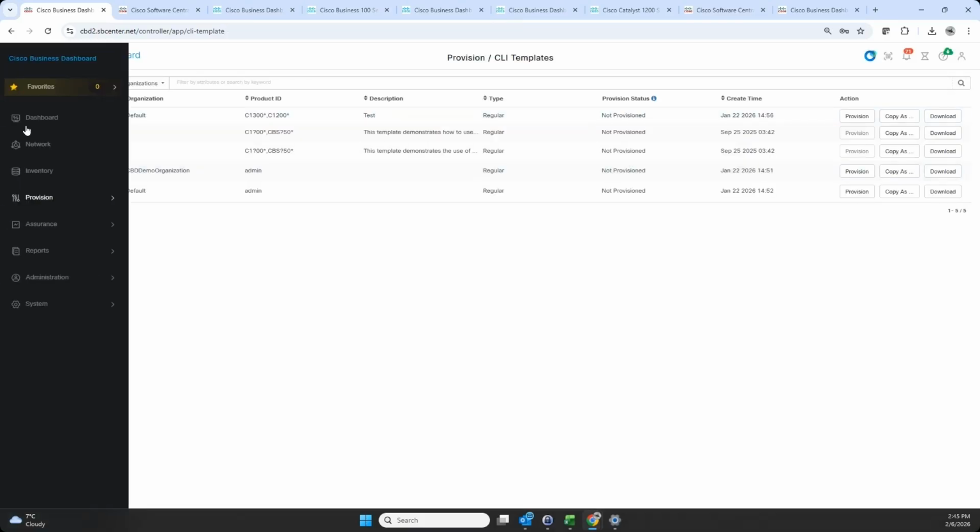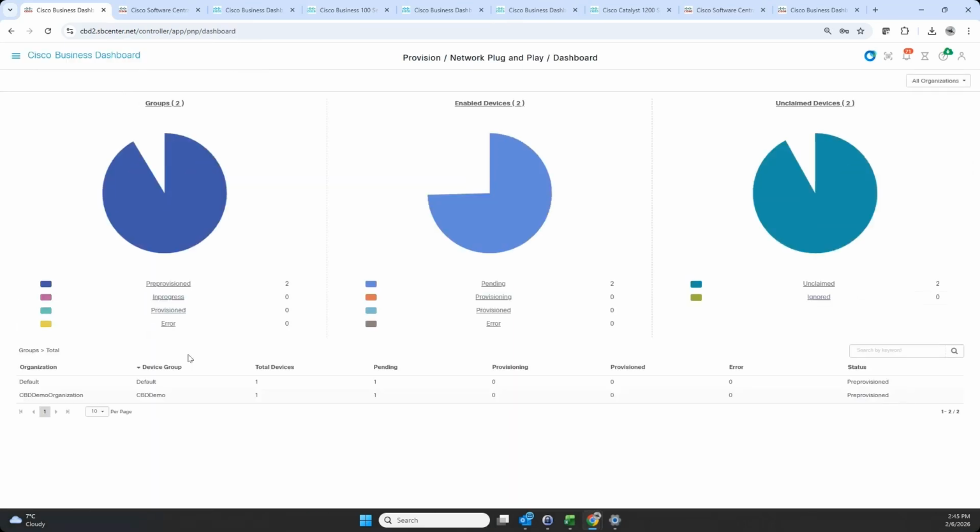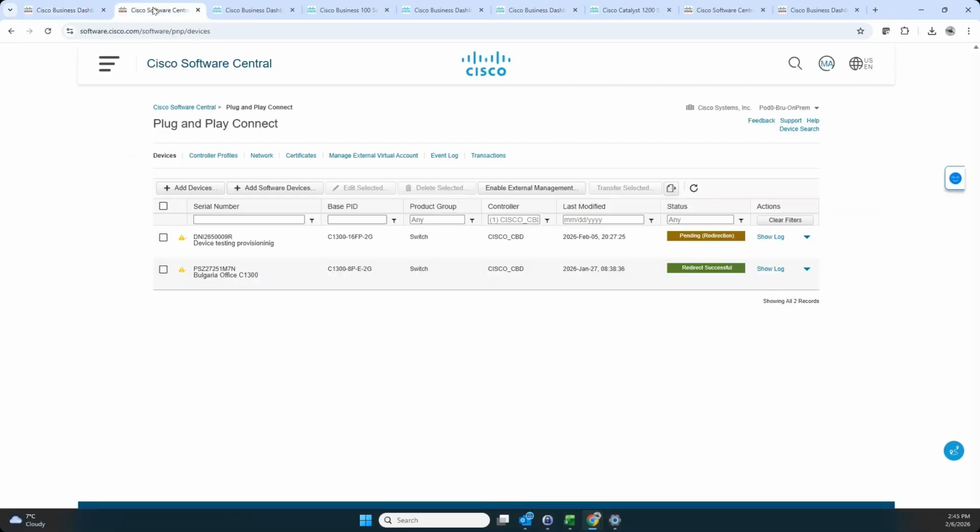Moving back to the provisioning, the network plug-and-play with Cisco PNP Connect service is an essential part of the zero-touch provisioning. In the PNP dashboard, we can see a list of devices waiting for deployment, being provisioned, or pending provisioning. By using the Cisco PNP Connect service, you simply associate a serial number and device with the configuration profile and connect to the CBD server.